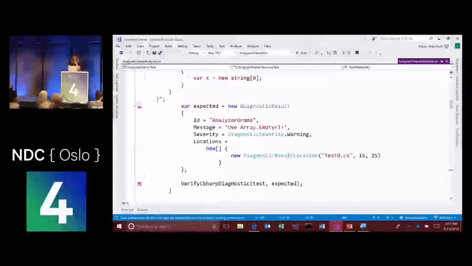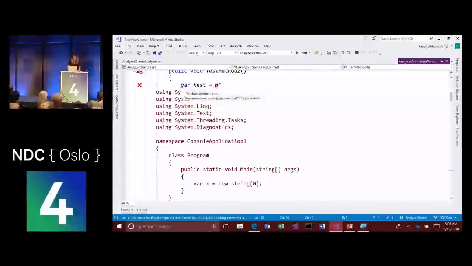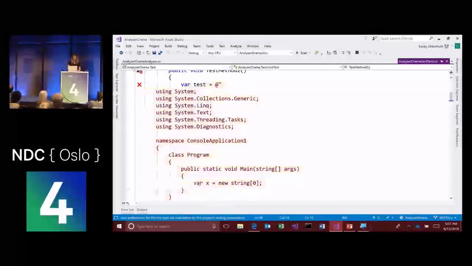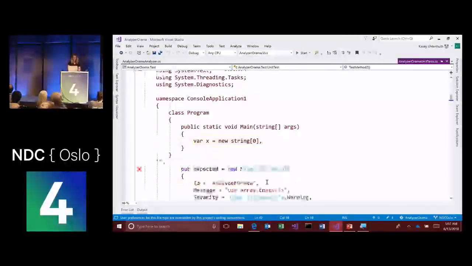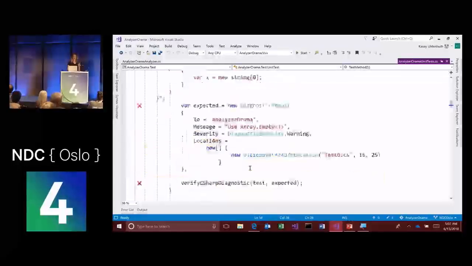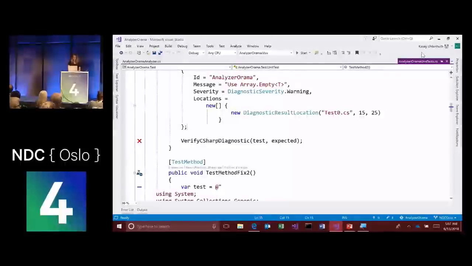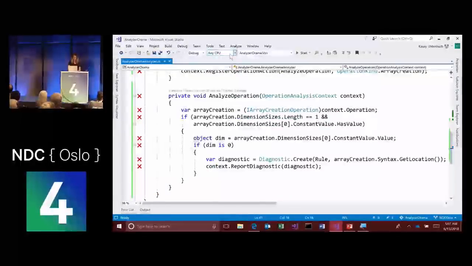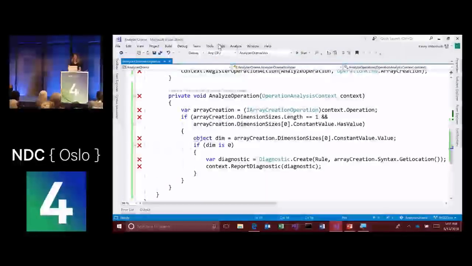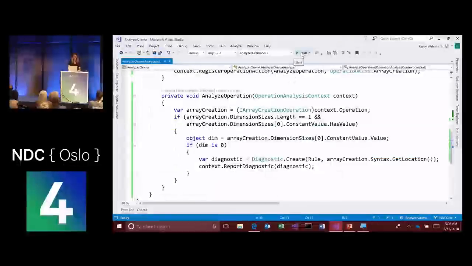So if I come in here, you give it a string of your program. Here I have a 0 length array in a string. And then you're saying, what is the diagnostic result you expected? So you have to give it all that information from that resources file. You have to say where the squiggle is going to appear, and then you verify that it happened. Oh, you're right. That's what it was. So, you know, screw testing. We're just going to run it and see what happens.